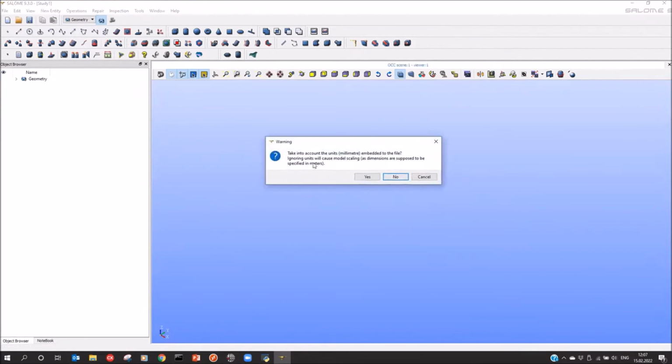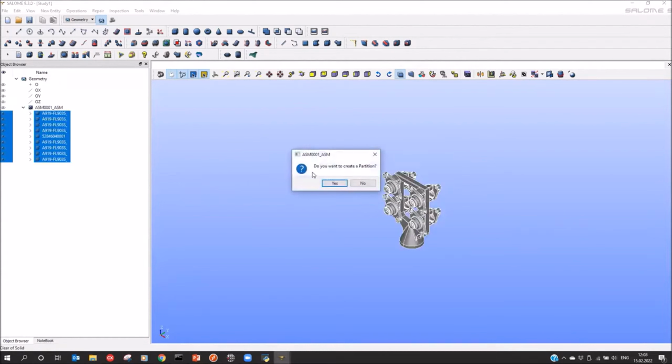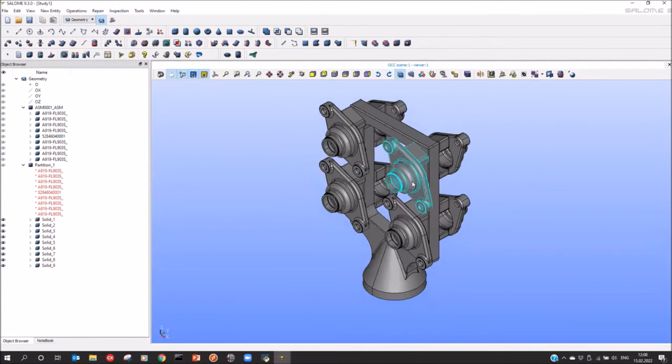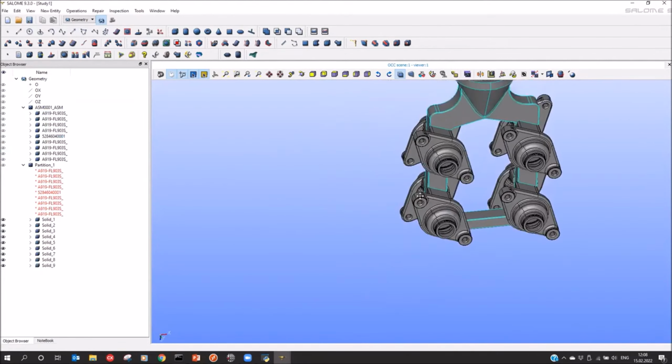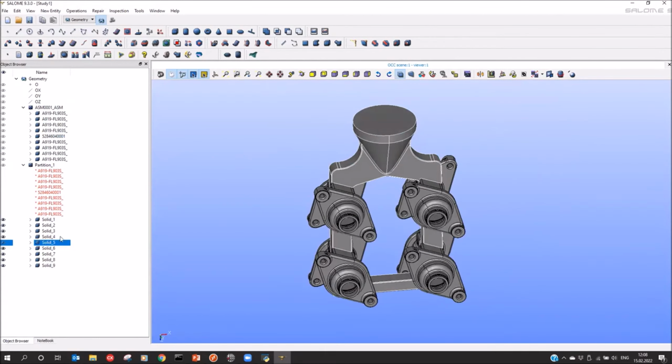I will press no because I have my model in millimeters. And create partition, yes. Contacts between all bodies in my geometry, and I have 8 parts and 1 down sprue. I will rename it here like this, and then go to the mesh module.